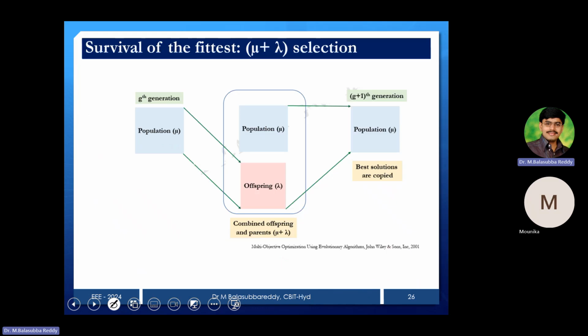So now, after doing the crossover and mutation, you mix the normal population and the offspring population, combine them, and you can go for the best solution, or you can say whoever has more fitness will go to the next iteration. So this is the way we can do the process. That is the only procedure we need to follow.